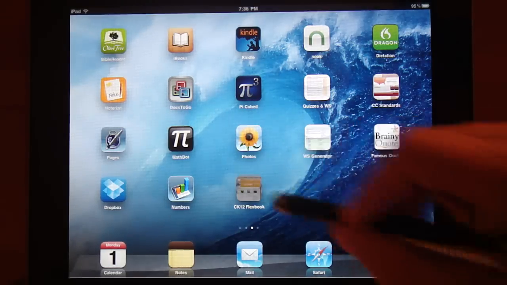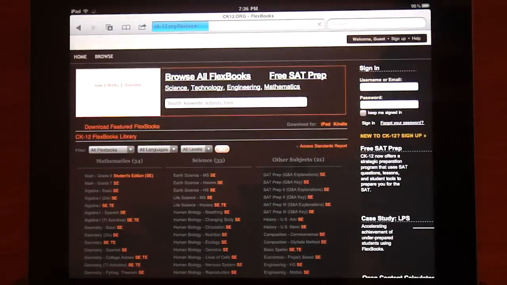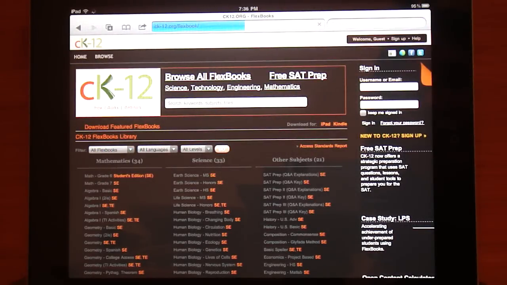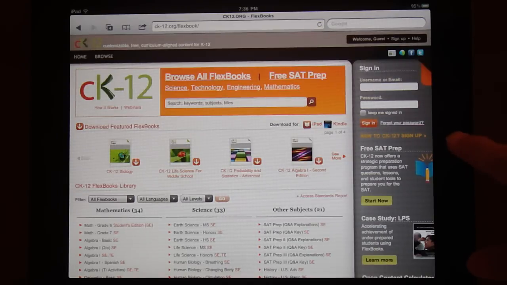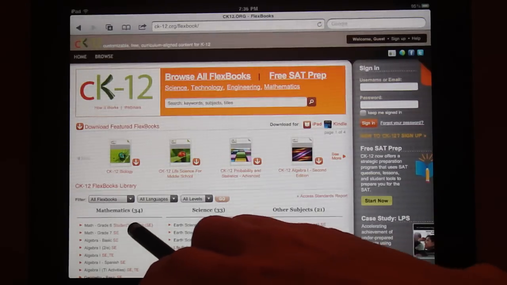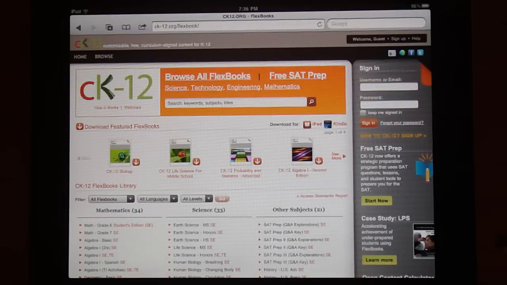Now, in my last video, I gave a brief overview of ck12.org. This is a website that allows you to create and customize your own textbooks and then save them as a PDF file. This website specializes in math and science textbooks, but there's a few other subjects that you can choose from as well.